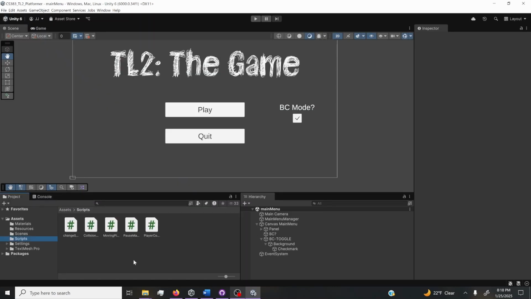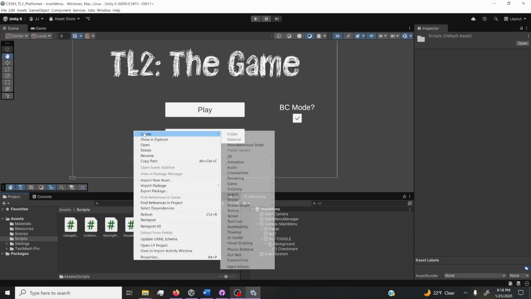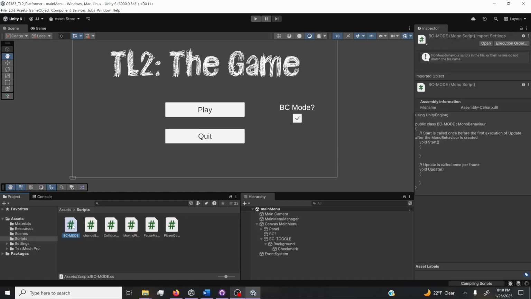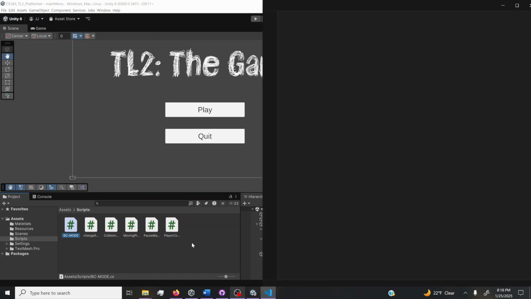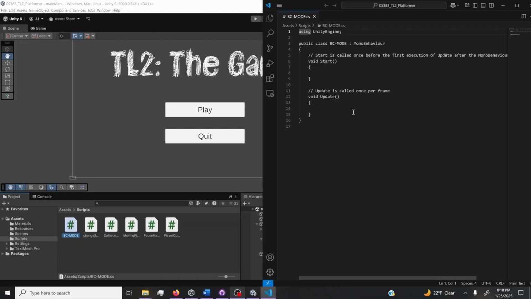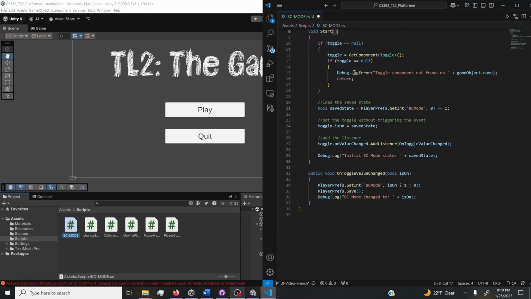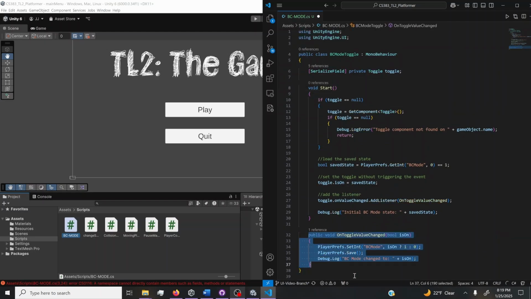So let's go to scripts, create, scripting, MonoBehaviour, name it something so everyone knows what it is. Open up your preferred editor. Now for time constraints, I'm just going to copy what I've already written, but basically I got rid of the update function that was already there, renamed the class, and put most of the stuff in the start, as well as make an essential function here.